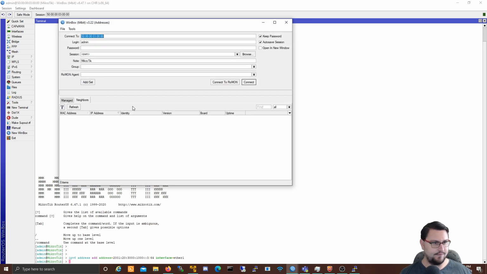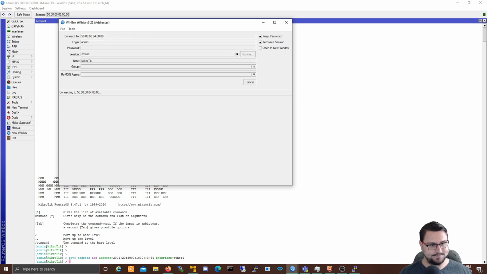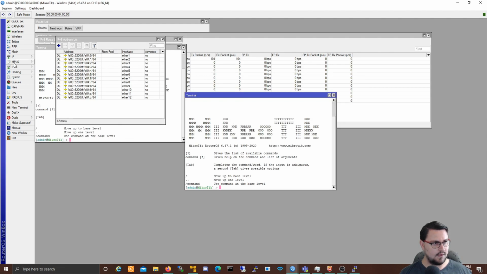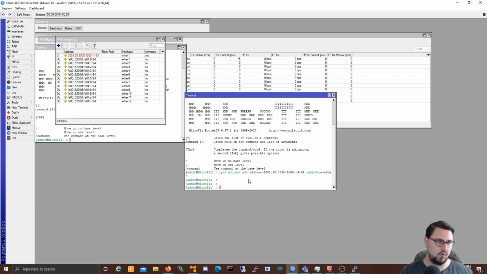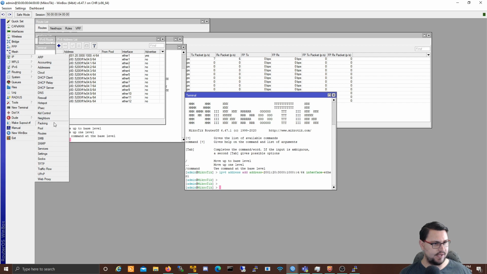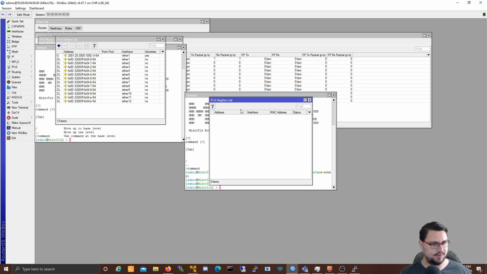So let's do router 4 and then we are done. Connect. So ipv6 address add address equals... think of that as .4, and my interface is Ether1. Cool. So let's look at our neighbors again. IPv6 neighbors.